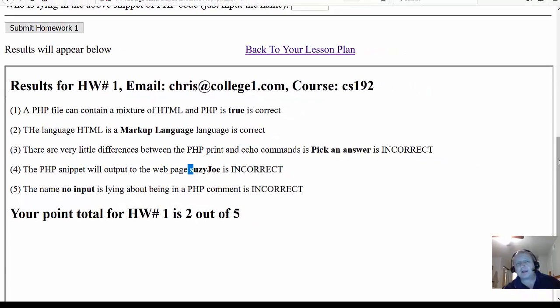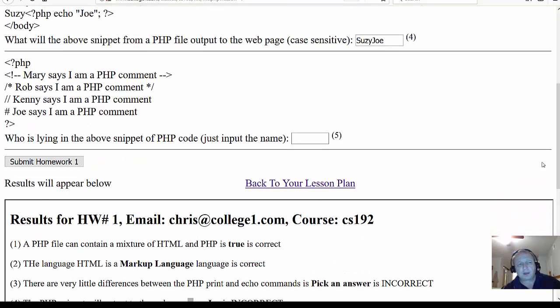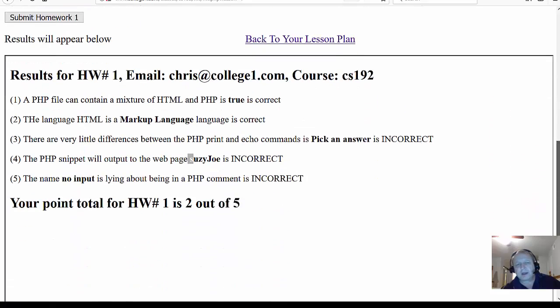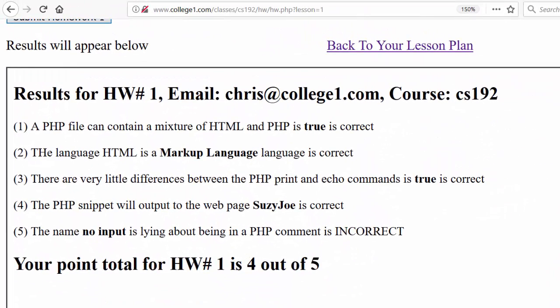Well, let's go back and complete this homework. True, and fix our big S. And let's say, who's the bad comment here? Well, I'll go ahead and submit it. You don't have to be perfect. I'm up to 4 out of 5.